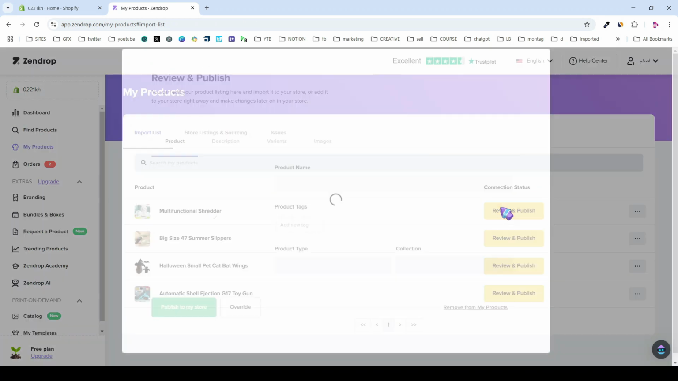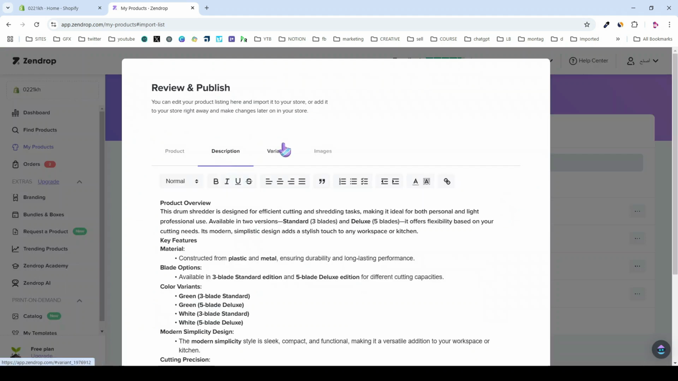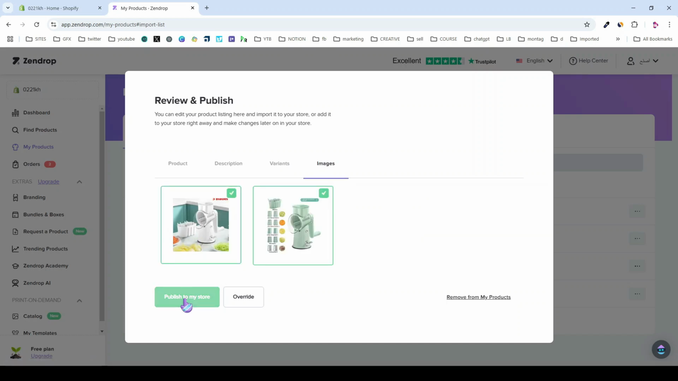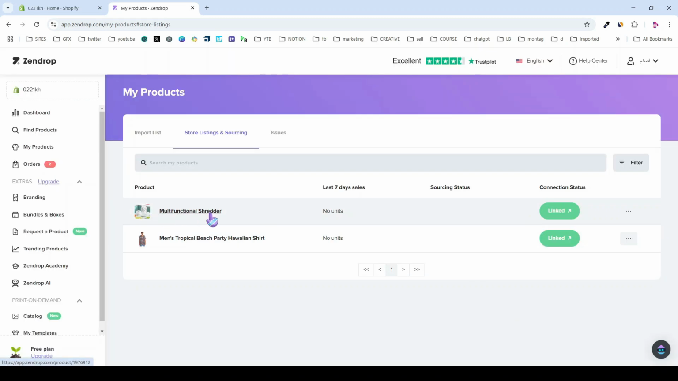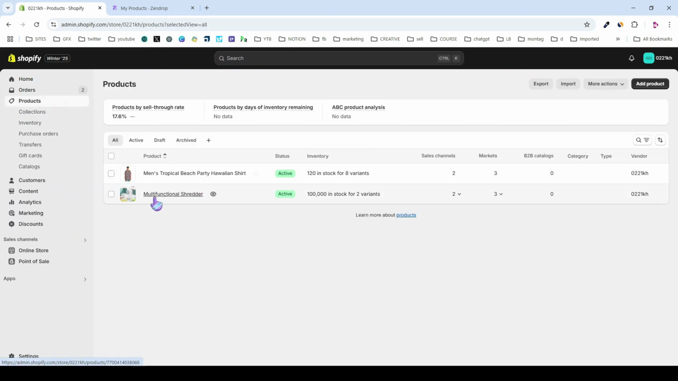Click on Review and Publish, and from there, you can edit all product details such as the product name, description, variations, and selling price. For example, you might set the selling price at $85. Here you will see the net profit per unit after accounting for shipping costs. Next, choose the images you want to display for the product on your store. Once you finish the edits, click Publish to My Store and then Confirm. After publishing, the product will be added to the product list in your Shopify store.